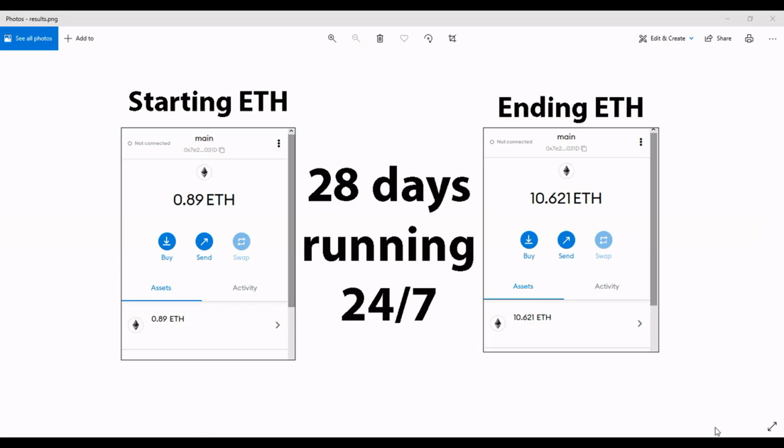Hi everyone, you're watching the tutorial for the JavaScript triangle arbitrage bot that's on GitHub. This one's totally written in JavaScript. It's very simple to read and very simple to modify if you wish to do so. The way it is right now, it runs perfectly fine.